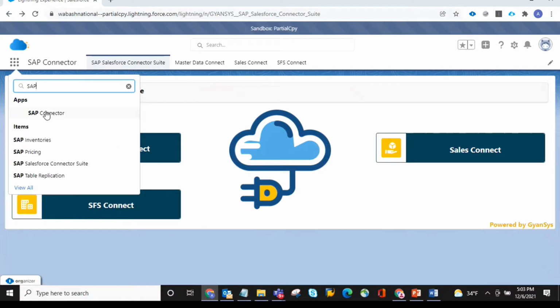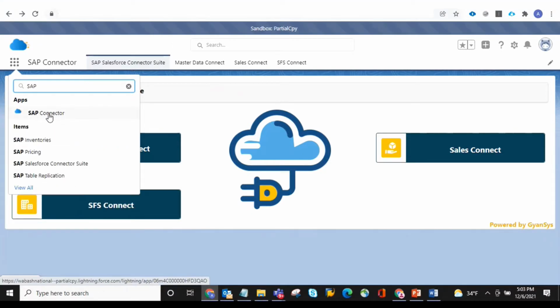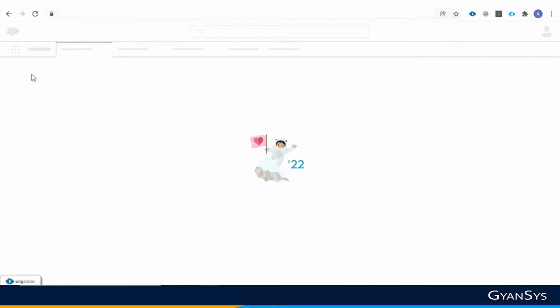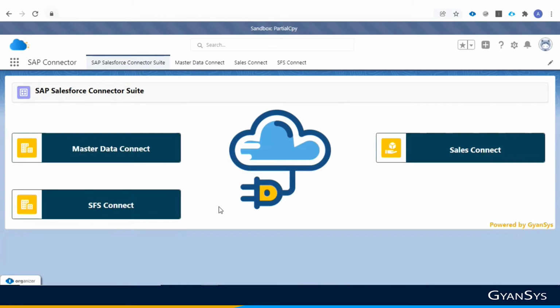Welcome to the GyanSys Salesforce to SAP Connector demo. The Salesforce to SAP Connector is an application available on the Salesforce-SAP Exchange. It is the most versatile solution available to integrate complex SAP ERP data with Salesforce.